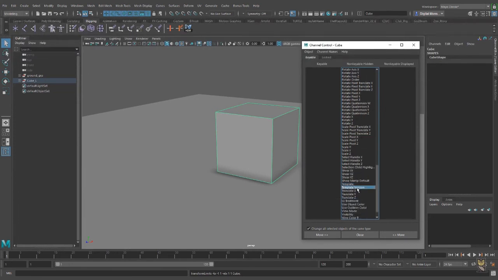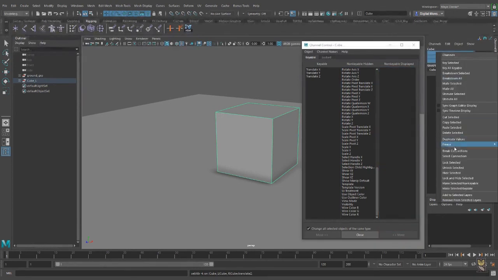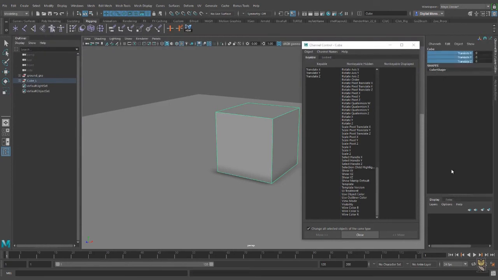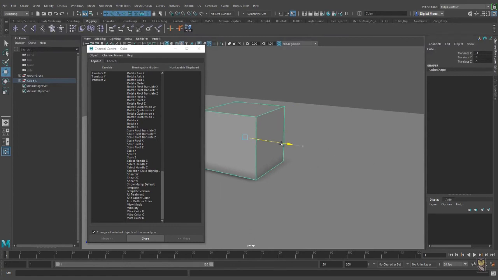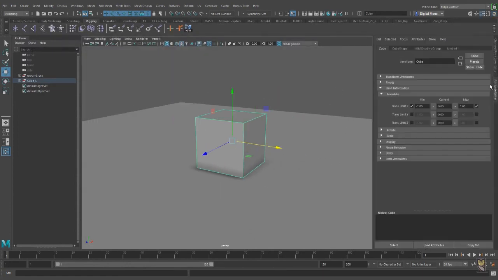Now we need to select the hidden attributes and press the Move button. Right-click on the attribute and choose Unlock Selected. Let's test the Translate X limitation now. Works great. Let's repeat the process and add more attribute limitations.